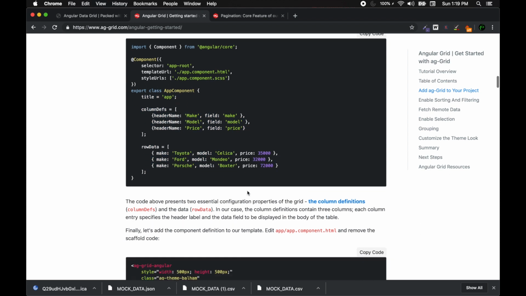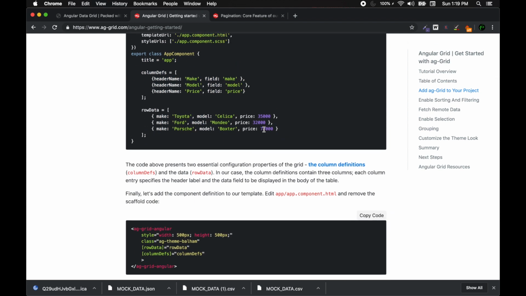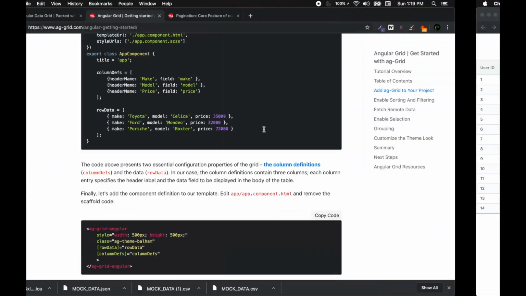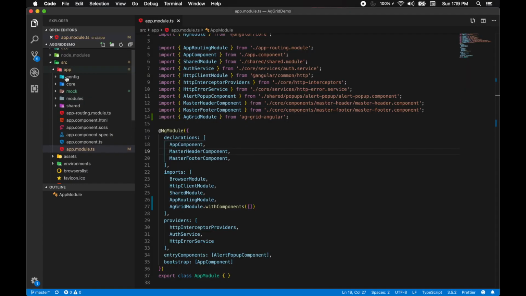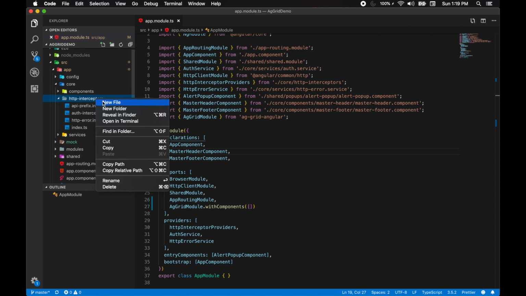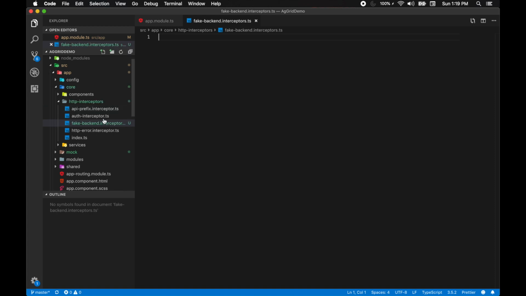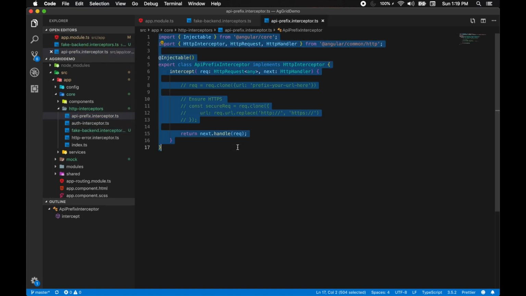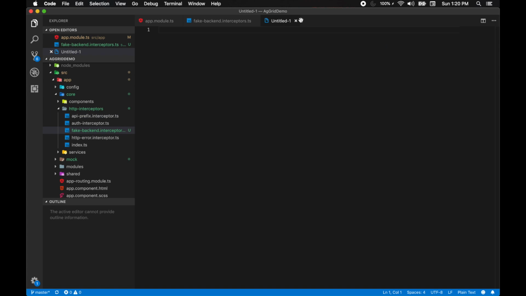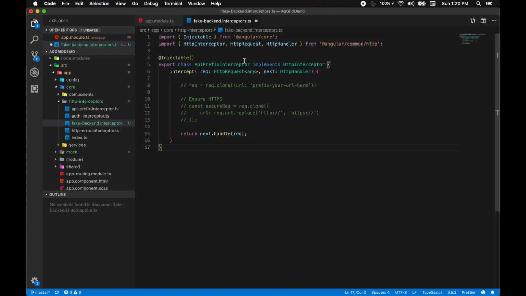Now what we're going to do is, since we need a fake backend, we're going to create a fake backend for our application. So in the HTTP interceptor, we're just going to go ahead and create a new file called fake-backend.interceptors.ts. So that'll do. Now what we do is we'll just copy paste everything over here, so that'll be easier. I'm going to do a bit of speed coding over here.